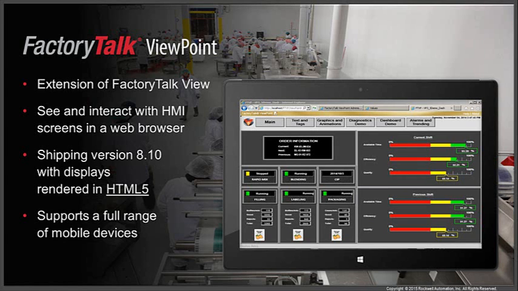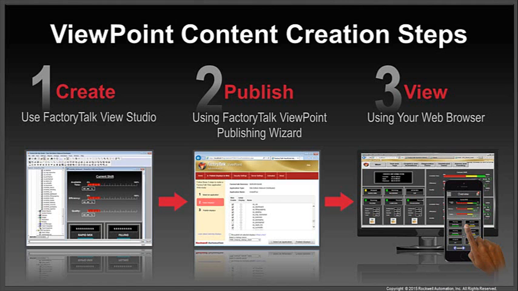FactoryTalk Viewpoint is an extension to FactoryTalk View that lets users see and interact with their existing HMI screens using just a web browser. This includes both Machine Edition and Site Edition versions of FactoryTalk View projects. As of our 8.10 release, the displays are rendered using HTML5 technology, which allows us to extend support beyond the desktop browser and onto your favorite iOS and Android devices.